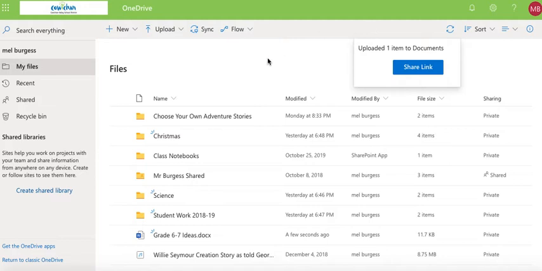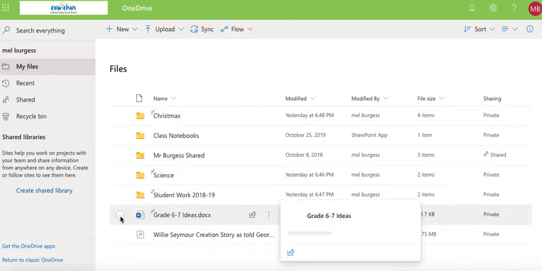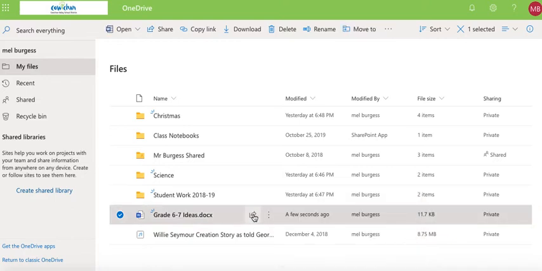The larger the document, the longer it's going to take. So if you have pictures in your document, that kind of thing, it's going to take a while. Here it is here. Here's grade 6, 7 ideas. Okay, so you've got it here in your OneDrive. Now it's time to share it. There's a couple ways to share this.